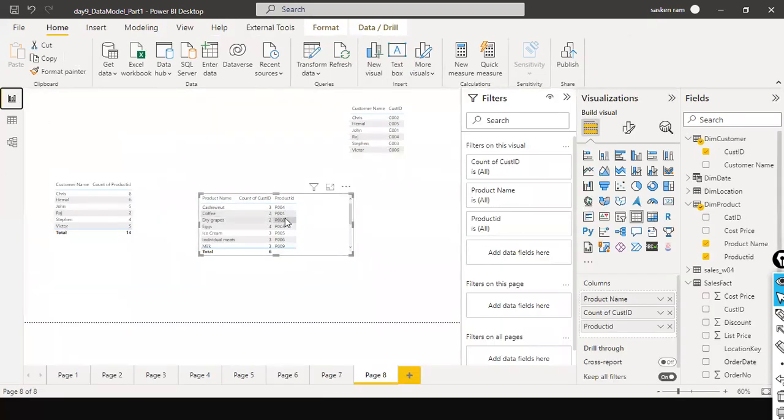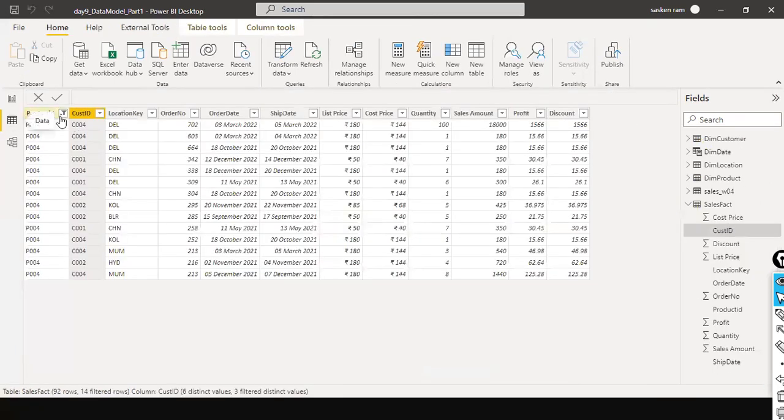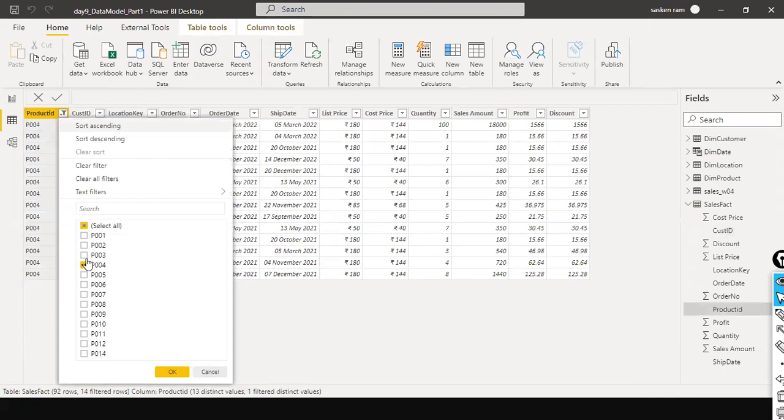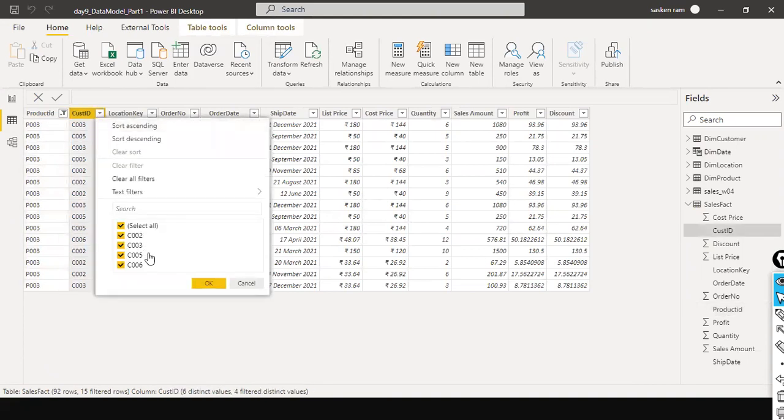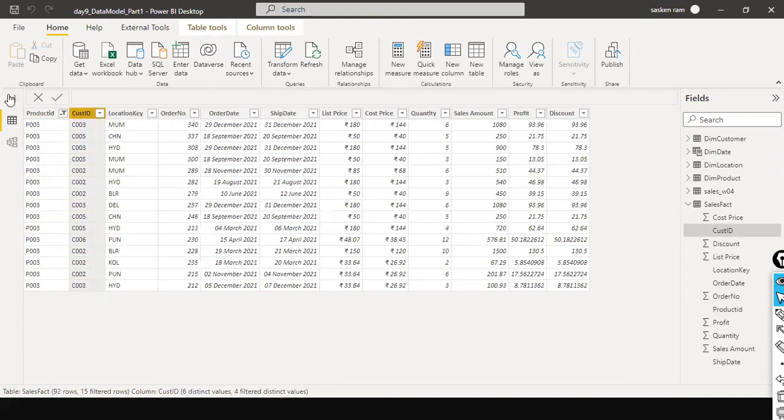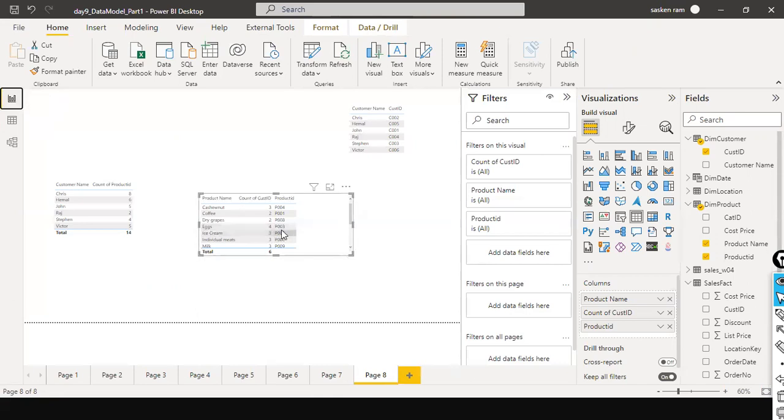Let's take another example. P003, we'll test one more thing. I'm going to say P003, and then I just select this one. Here, if I select this, I can see 4 customers purchased P003. Correct? This is how we can check it out.